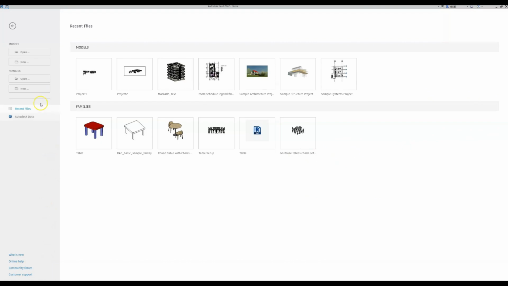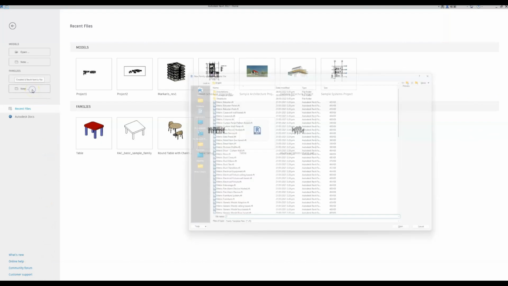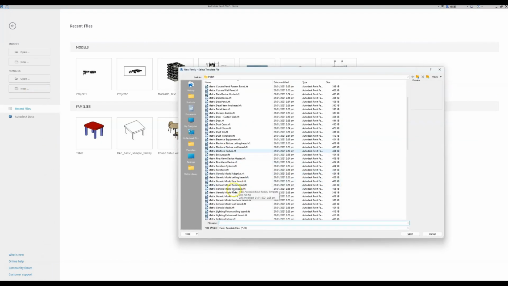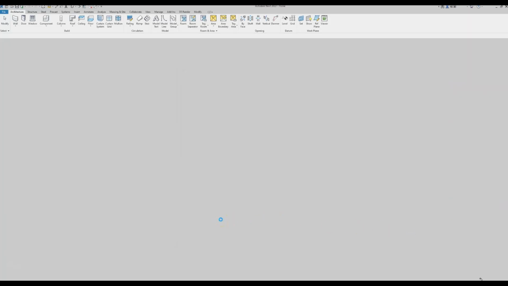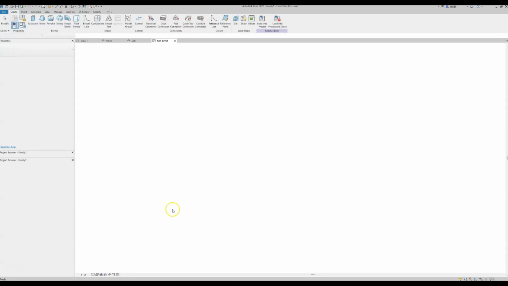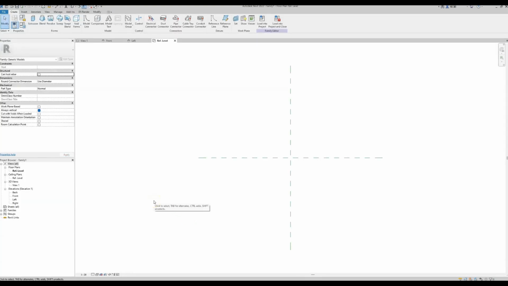To start with, we're gonna open a new Revit family using the generic model template. Now for this video we are assuming that you have some basic knowledge of Revit's interface and a few basic commands: extrude, inserting dimensions, and so on.